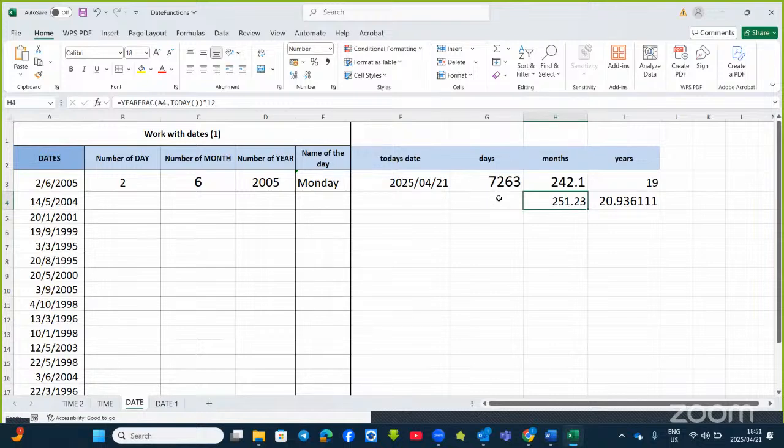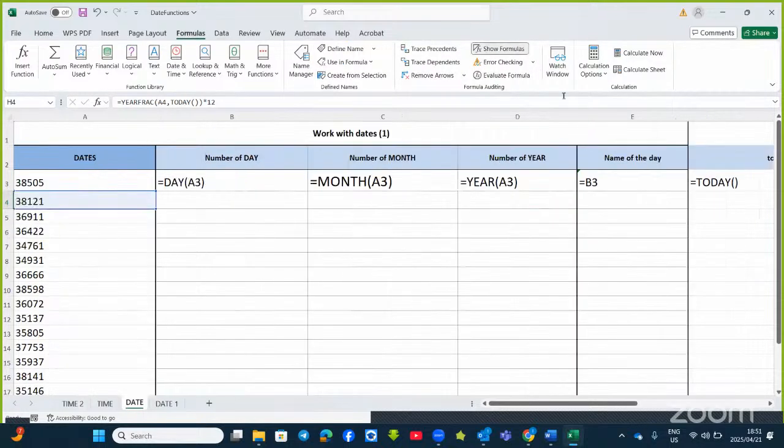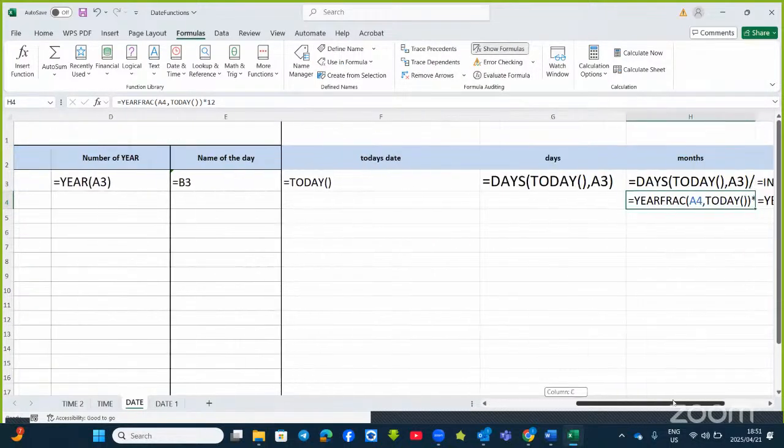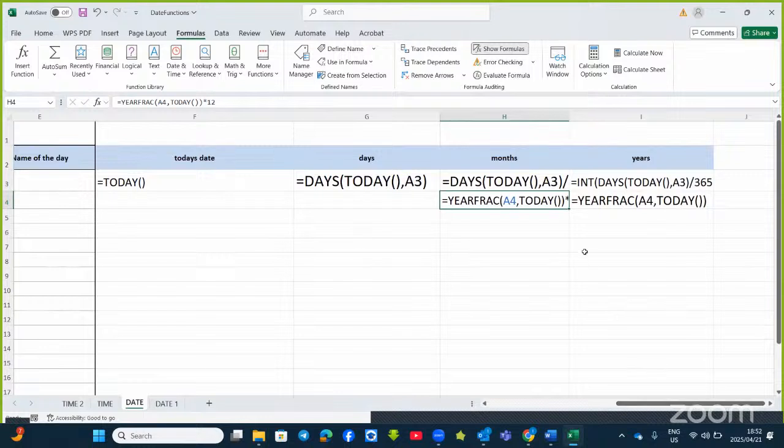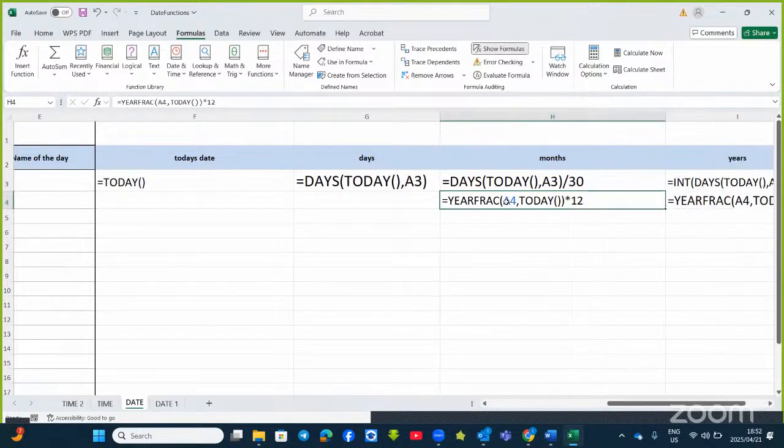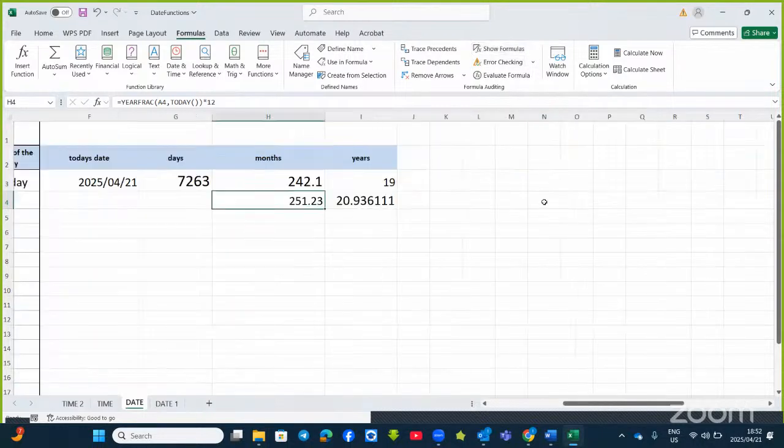So this is the number of months. Right, we use the same YEARFRAC. So to use YEARFRAC to calculate the number of months, this is what you do. Equals YEARFRAC, today, and then the date given to you. Whatever you have, go to the formula bar, then you say times 12. Then you get that answer. Right.